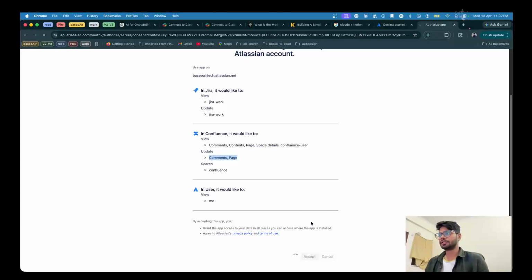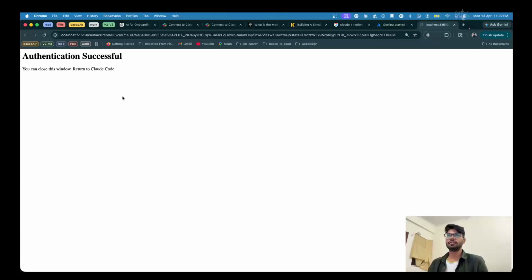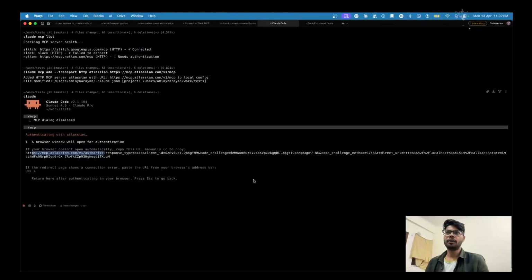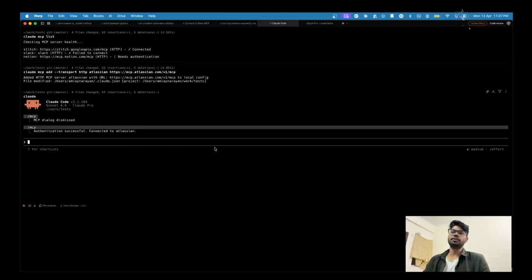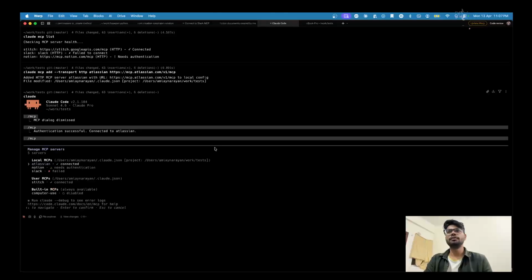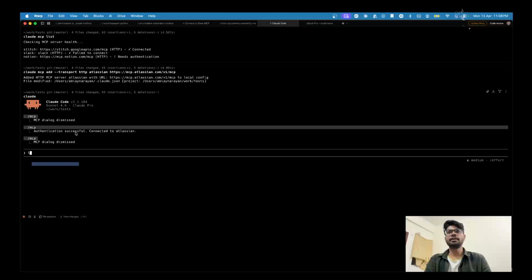So I'll just let it connect, and once it is done, you see authentication is successful, and now we can hop back here. It's trying to authenticate, and now you see, voila, it is done. Now if you list the MCP servers, you will see that Atlassian is connected, and we can quickly verify by saying: use Atlassian MCP server to list the tickets.